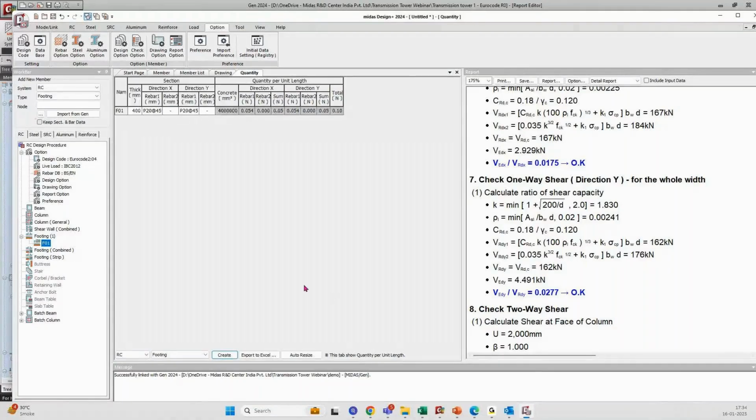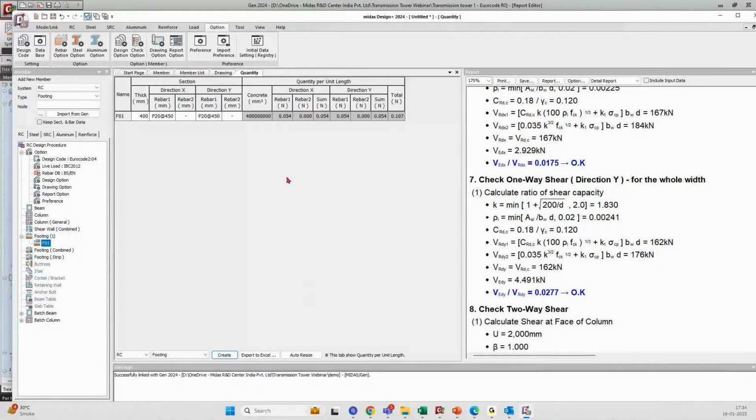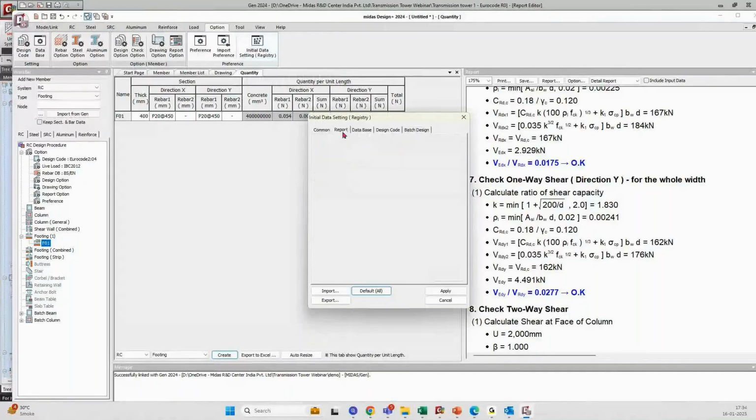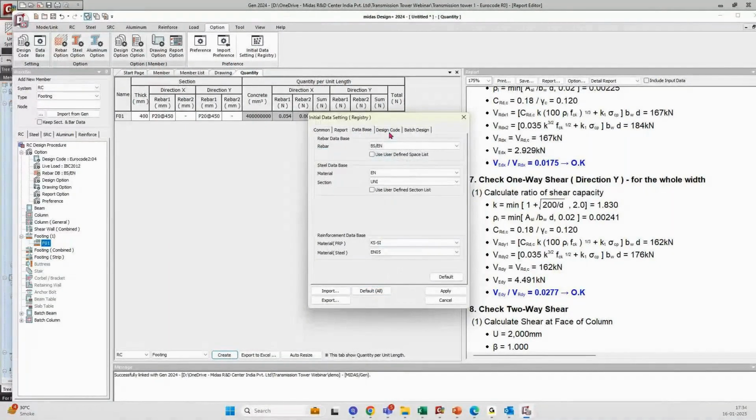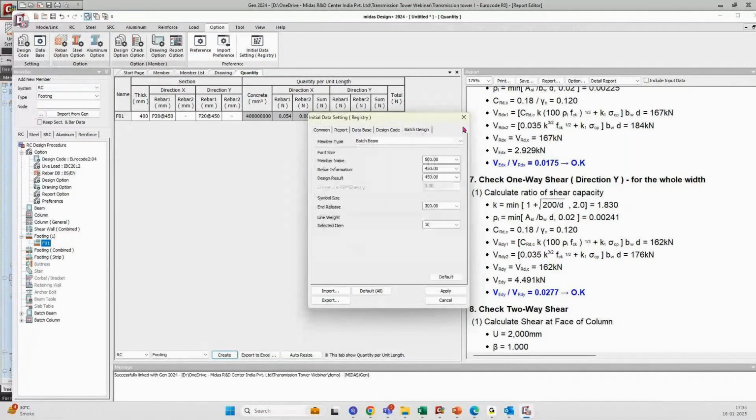Okay, so we can go to the initial registry, and here we can also select the unit systems for reports, database, okay, as well as design codes, as well as batch design.